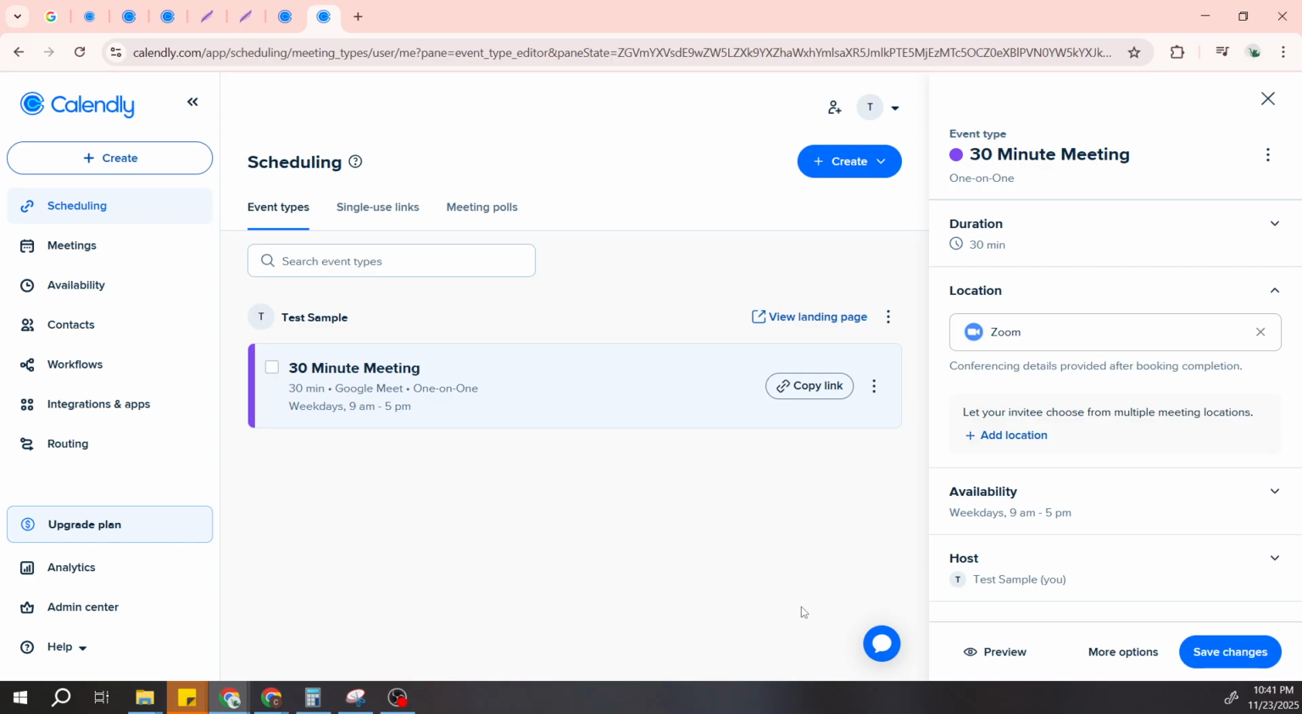When you're done, click Save and Close to apply your changes. That's it for this event type. If you have other event types, repeat the same location change so they all use Zoom. A quick tip. After saving, you can preview the booking page to confirm the location shows Zoom, and skim a sample confirmation to see the link included.